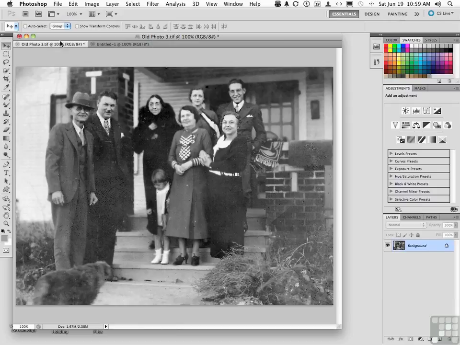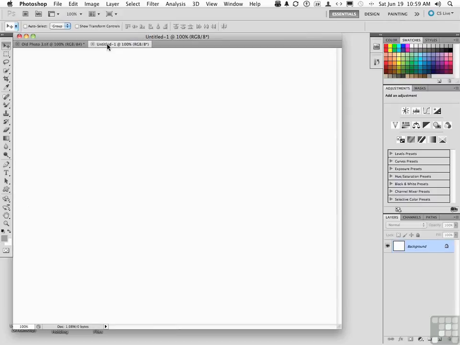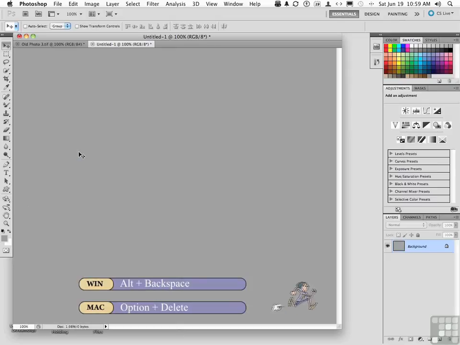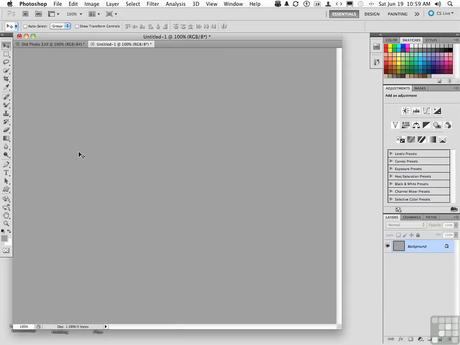Let's go into an untitled, create a new document. Fill it with a color. Pick up like a gray, like a middle gray right about here. Don't forget the shortcut for filling an area with the current foreground color is Alt, backspace, and that, of course, is Option, Delete on a Macintosh. So we've got that area filled.